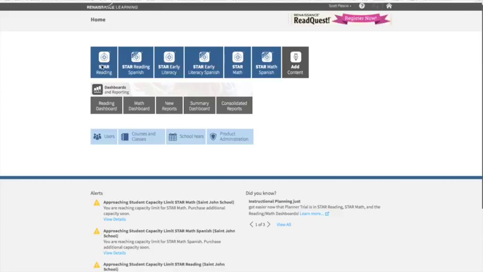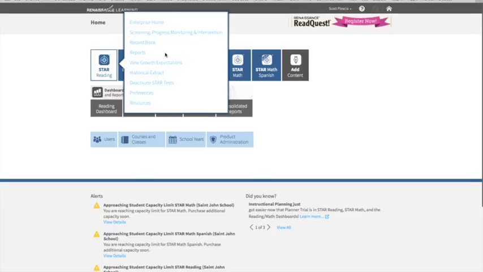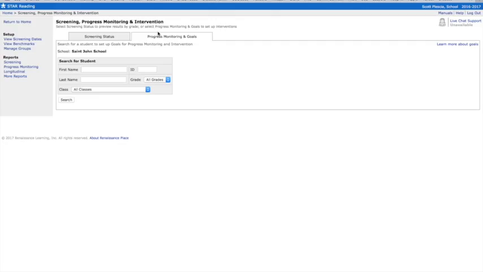take yourself to Star Reading, and again, click that and you'll see a variety of options pop up here. For this one, you're going to want to go to the second one, Screening, Progress Monitoring, and Intervention. So go ahead and click that. And you're going to come to this screen here.